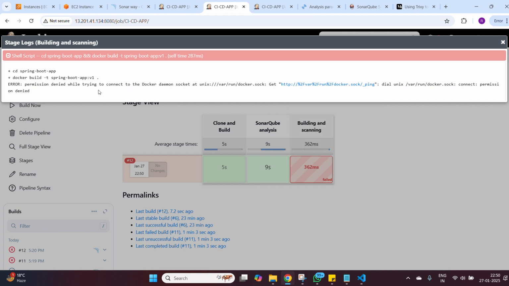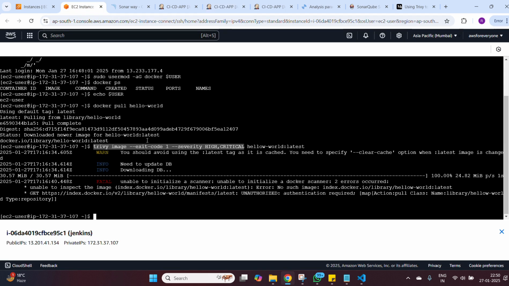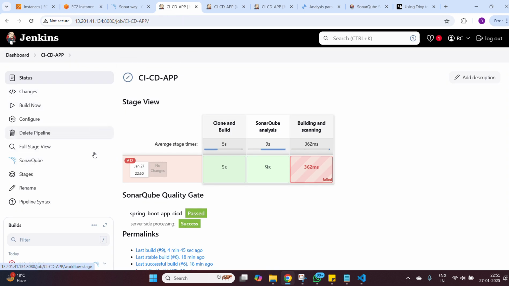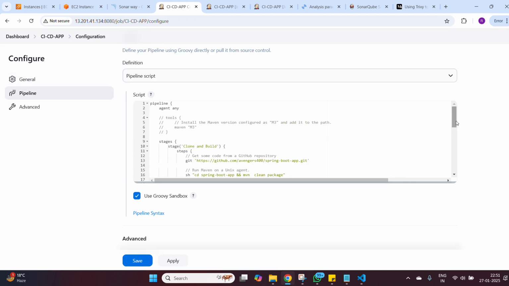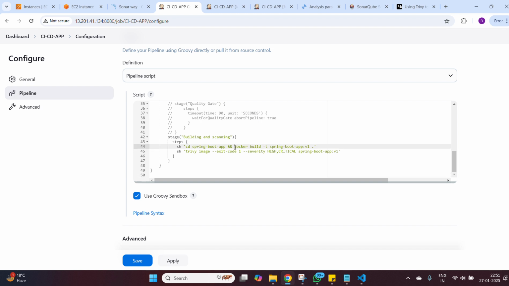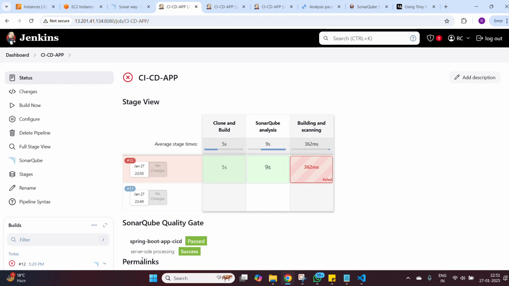Permission denied while trying to connect to the Docker daemon. Permission denied. But I have already given the permission, guys. docker ps. Yeah, I've given the permission. I think I have to refresh this, then only it will go. Let me show it again. Okay, let's now run with sudo, guys. But I think once I restart the server, it will take effect. Restart this Jenkins, it will take effect.